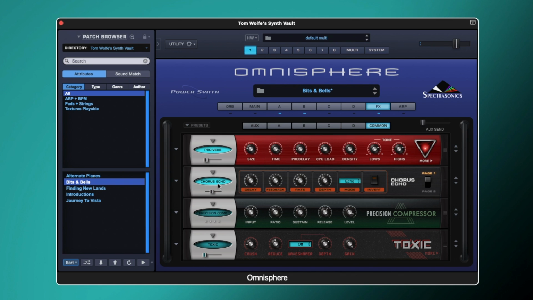So if we remove all those effects, we get a much drier sound. We give it a bit of ambience with that reverb. A little bit of kind of chorusing, adding to the textural effect there with the chorus echo. And then we're gluing it all together there with the precision comp. And I'll just turn that level down slightly because that is boosting the level quite significantly.